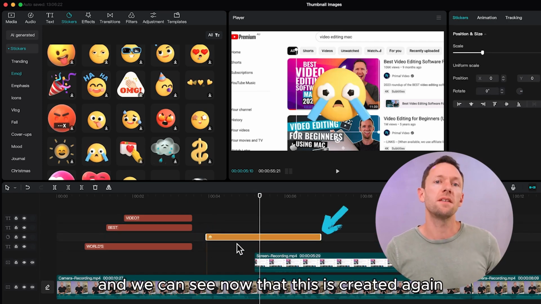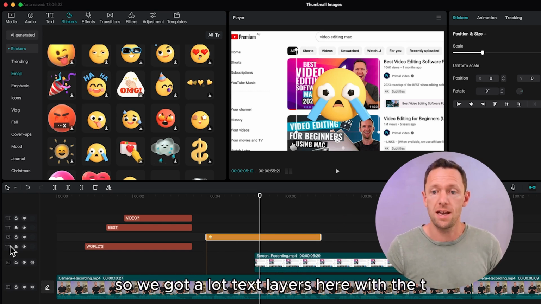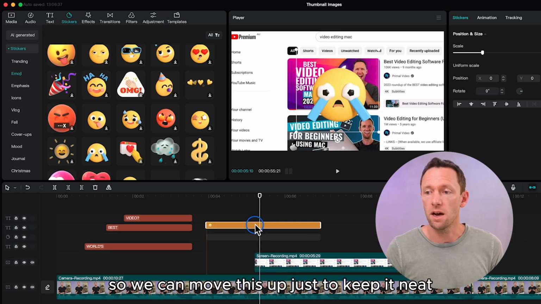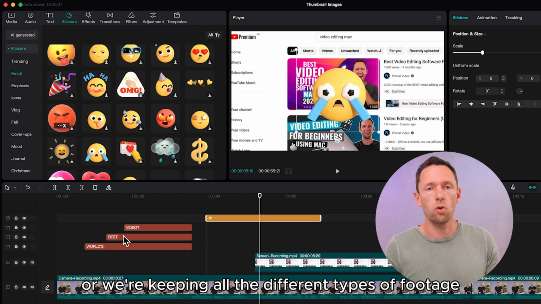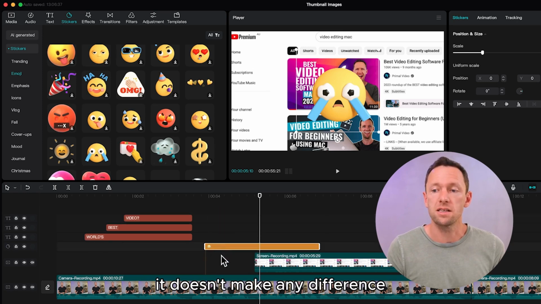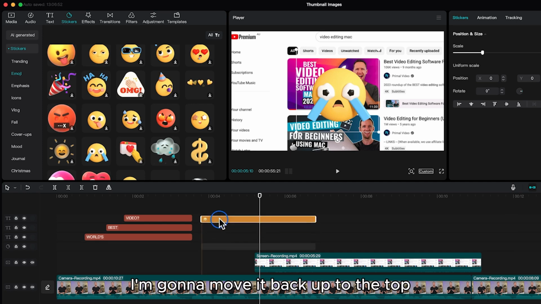And we can see now that this has created, again, its own style of layer. So we've got all our text layers here with the T, and we now have our stickers layer here as well. So we could move this up just to keep it neat so that we're grouping all the different types of footage, stickers, titles, and things together. But in terms of where it actually is, it doesn't make any difference to the actual video itself. I'm going to move it back up to the top.